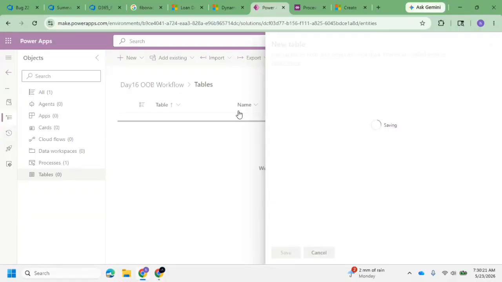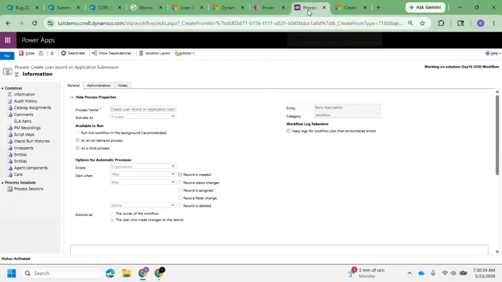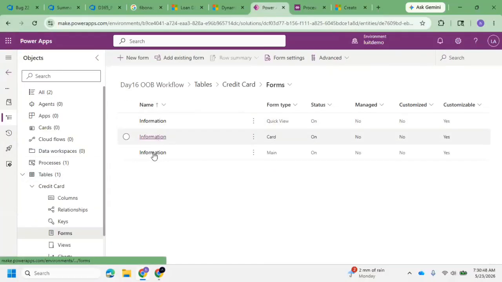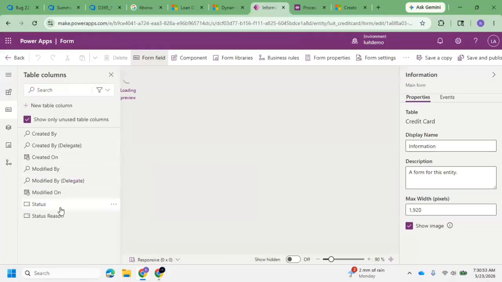So the scenario is like the earlier case: whenever a bank application is submitted, a loan record is created. Now I want to create the same loan record whenever they are applying from a credit card. So for that purpose, I'm creating a new table, credit card. On the credit card form, I just want to have a button like apply loan. By default, you will have the name here for every table.